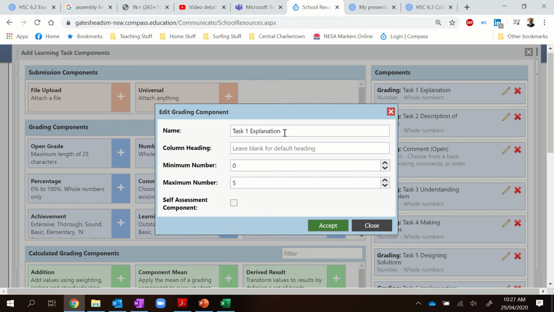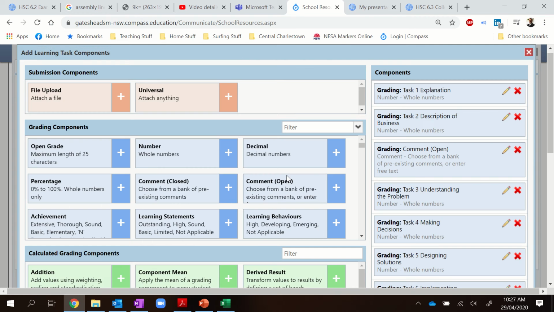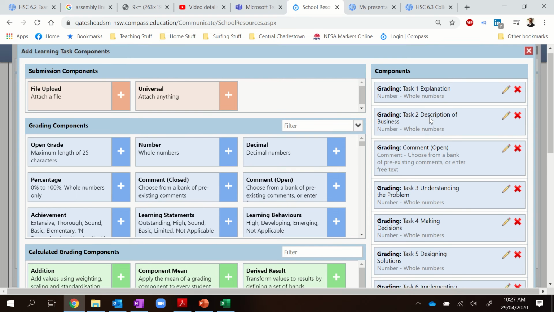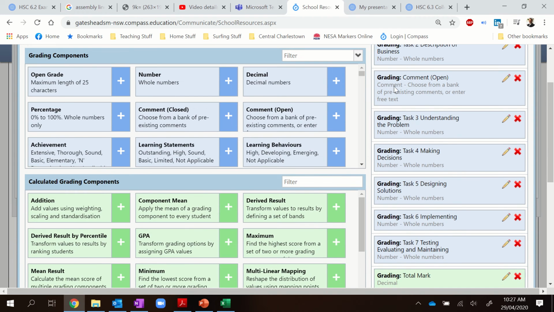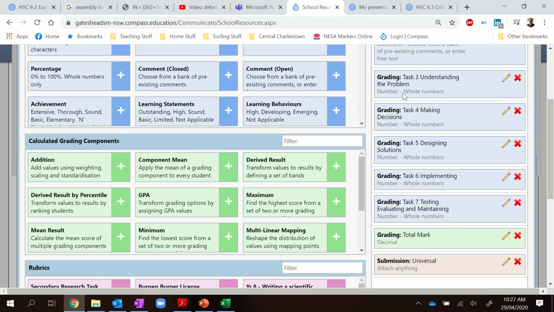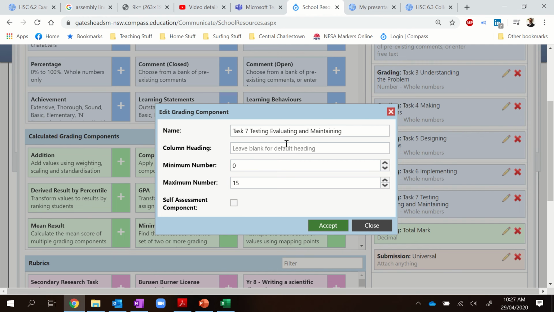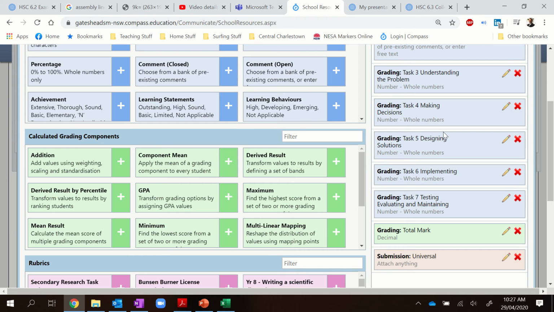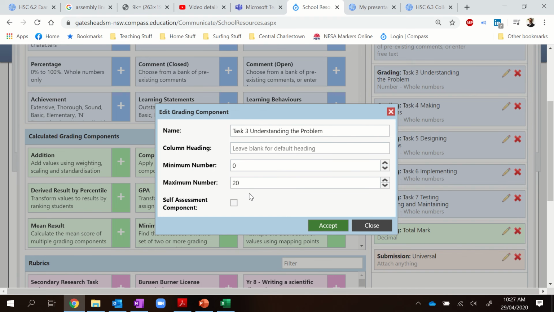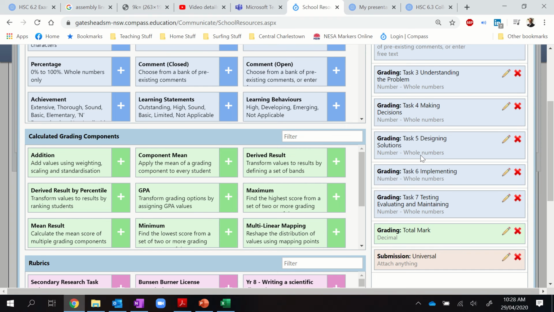So we have a brief explanation of a part of the assessment task, which is worth 5, and so then you can crank that up to whatever you need. So that's 1 there. So you accept that, and then you can go along and you can add in all the ones that you want. I've also put in an open comment so I can write a comment to them. And you can see that I've got 7 tasks, each of them with various marks of what they're worth. So, for example, this one's worth 15. Understanding the problem is worth 20, and there's a rubric on how to achieve those marks.